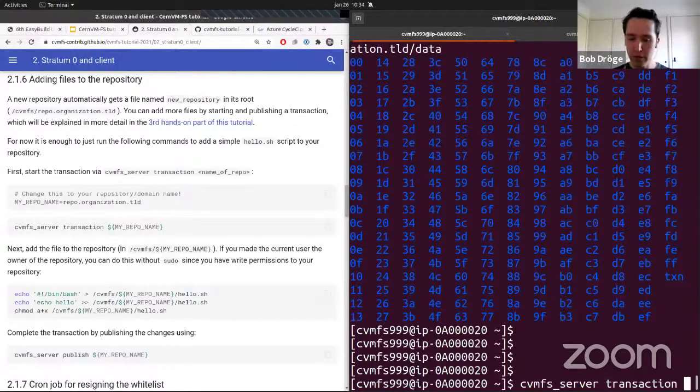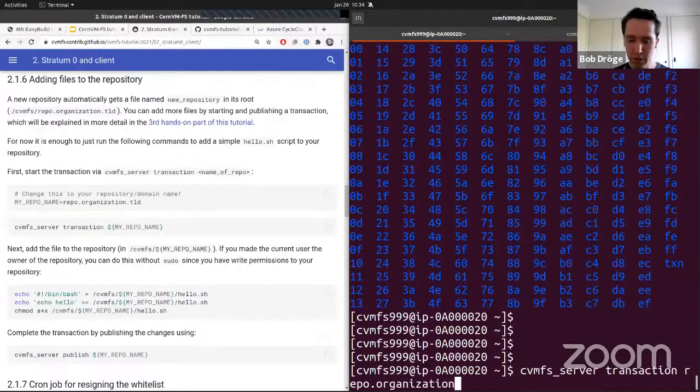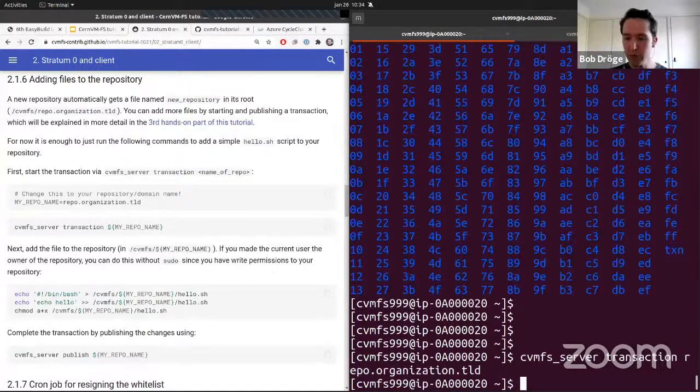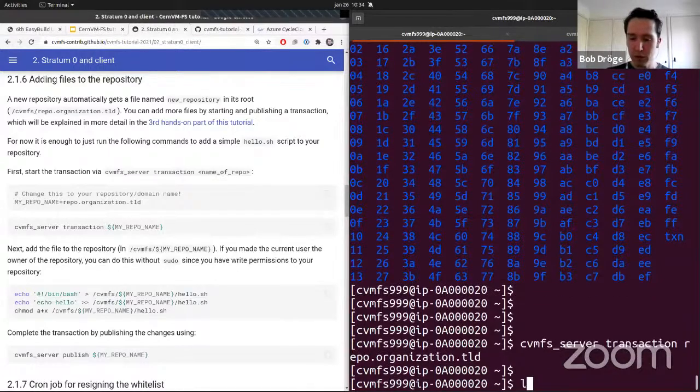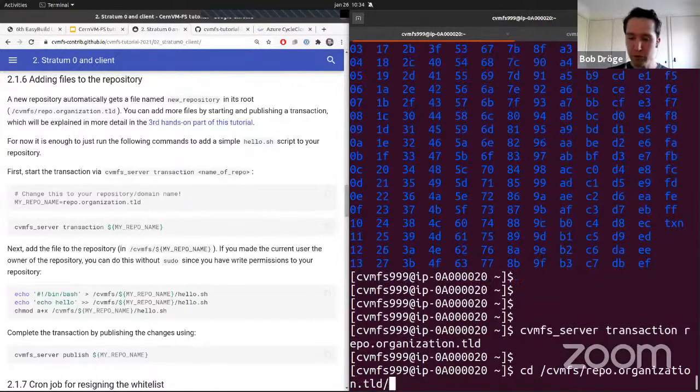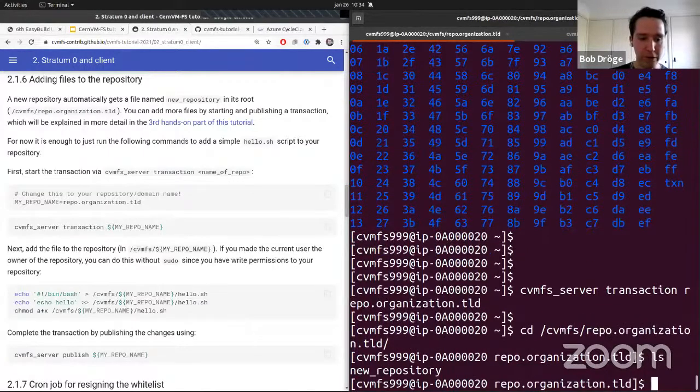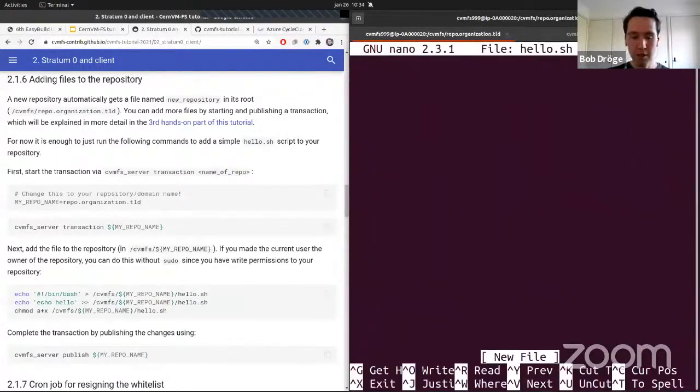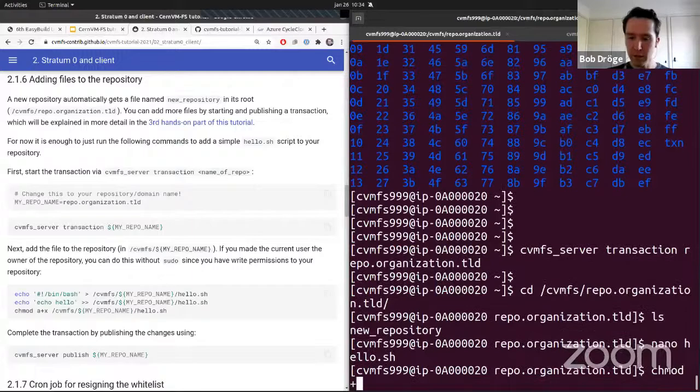So we're going to open it by using the name of the repository, which should be like this. And note that I can now do this without sudo. So I can just run this as a regular user because I made my cvmfs 999 account owner of this repository. So now I can go to the repository and I can add some file over here. So I can, for instance, make a new file, hello.sh, and start writing some script here. It will say echo hello, make it executable.